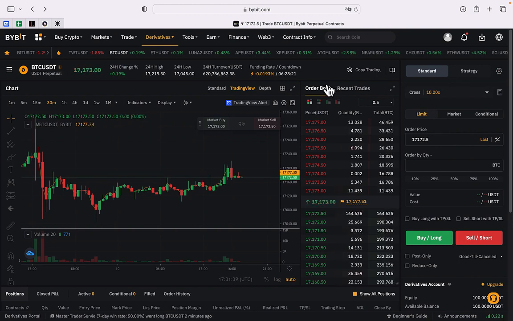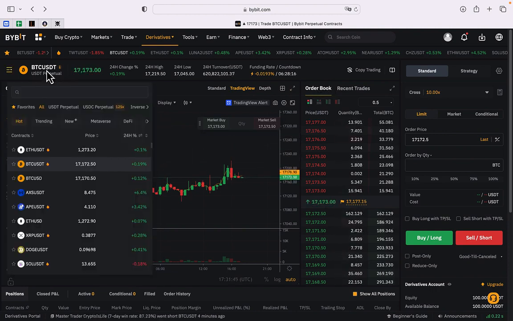Now let us return to the terminal. I will show you with the mouse. Watch. At the top left we select the trading pair. Choose which futures contract we are trading.